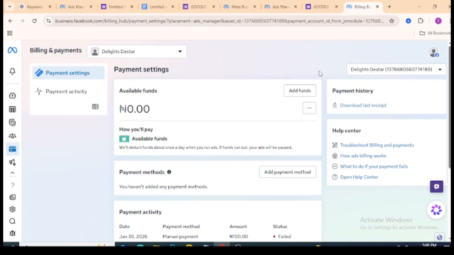Once you're done, you will now come here to where it says add funds. You can also see your history right here, the things that you've actually done, the transactions you've made. You can also download your receipt, so you can also download your history, which is super amazing. Let's say you needed that for a report or something in your company, you can always download it right there. Super simple.